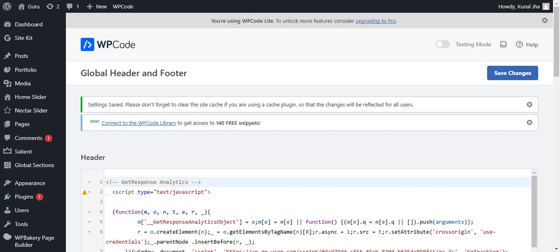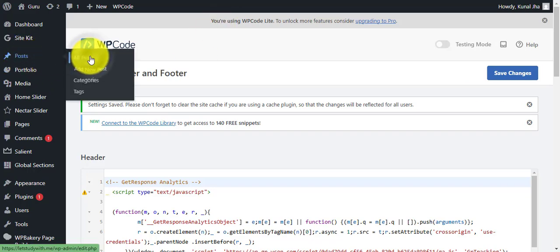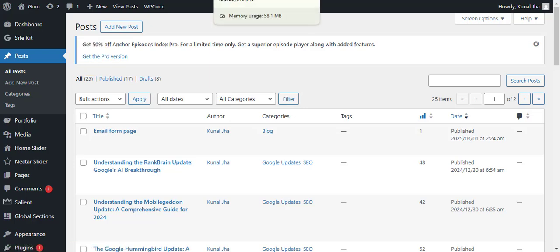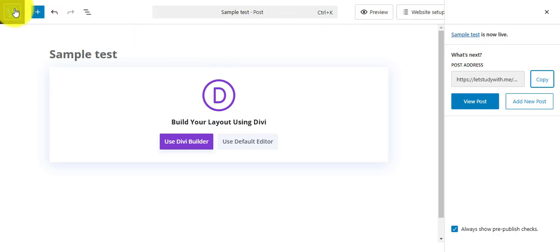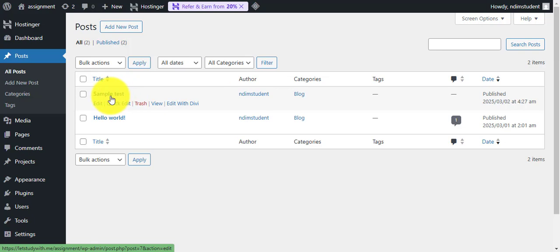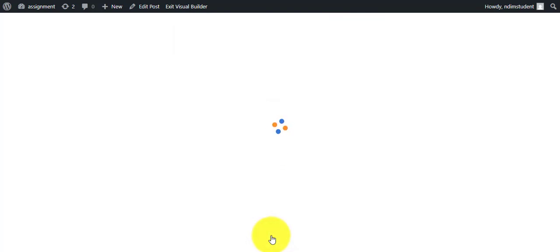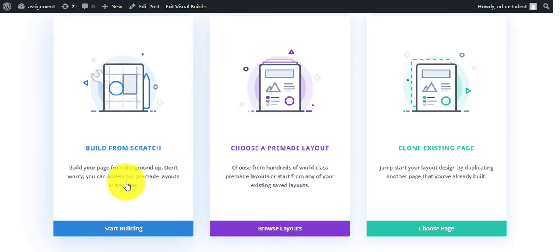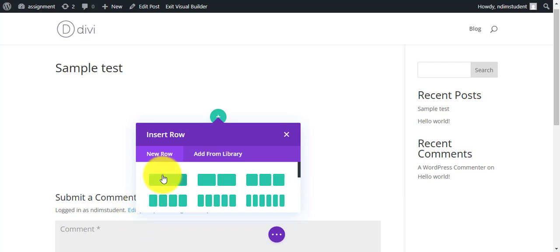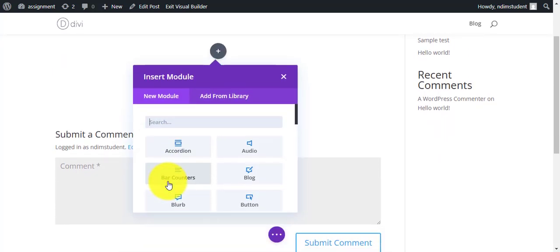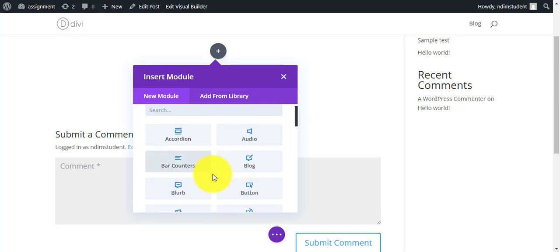Now let's go back to my website. I'll go to the posts because I've created the post out here only. This is the sample test post that I've created. So I will just edit the page. I need to build from scratch. In order to understand or test on this page, I'll just simply take one row. Now out here, the theme that I'm using is Divi.